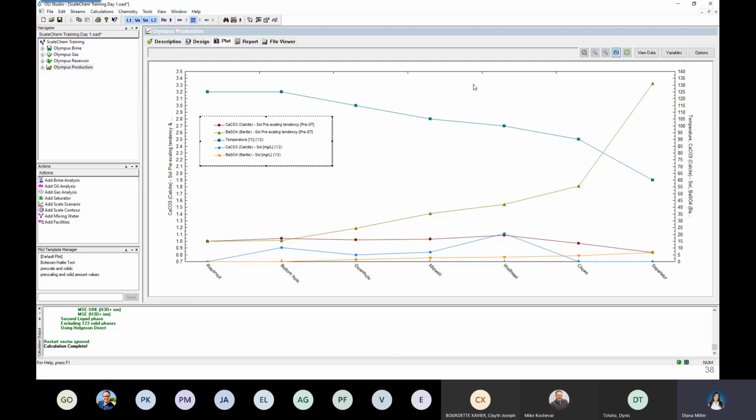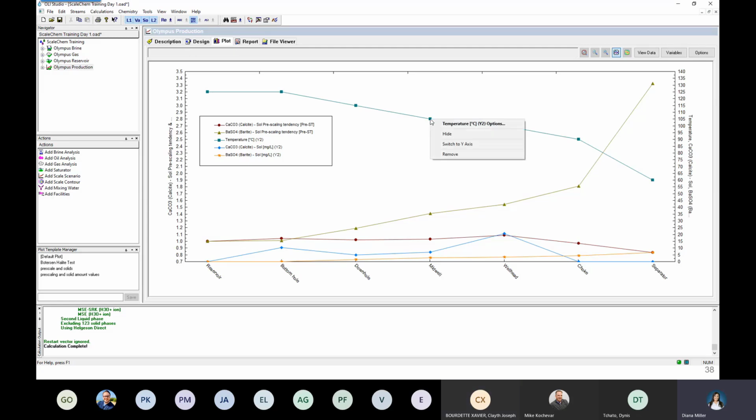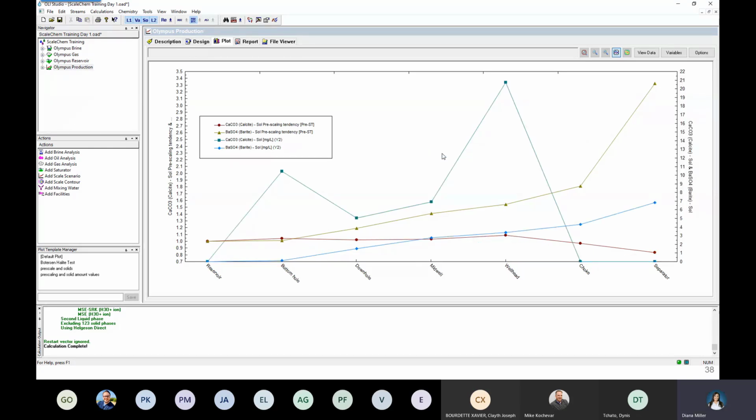Okay, so I am going to remove this temperature because I want to show you another way of saving a plot for future usage. I'm going to right click on this temperature curve. And I hope that I answered your question about how to add more components. Yes, you did, Diana. Thank you. Oh, great. So I'm going to right click on it, and I'm going to click the option remove. And this is the plot that I wanted to see. I wanted to see the prescaling tendencies combined with the solid amount.